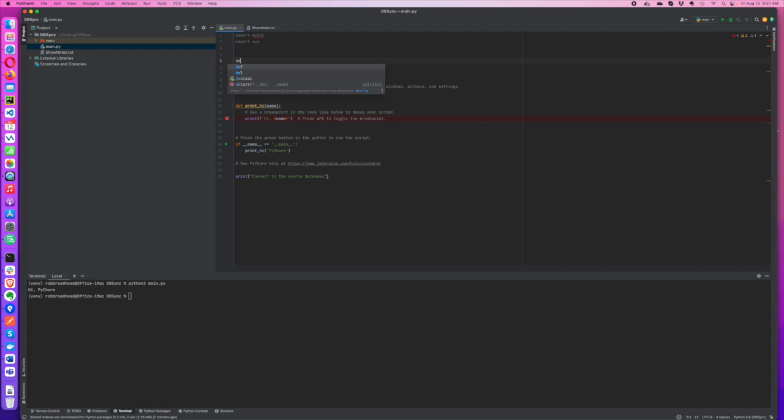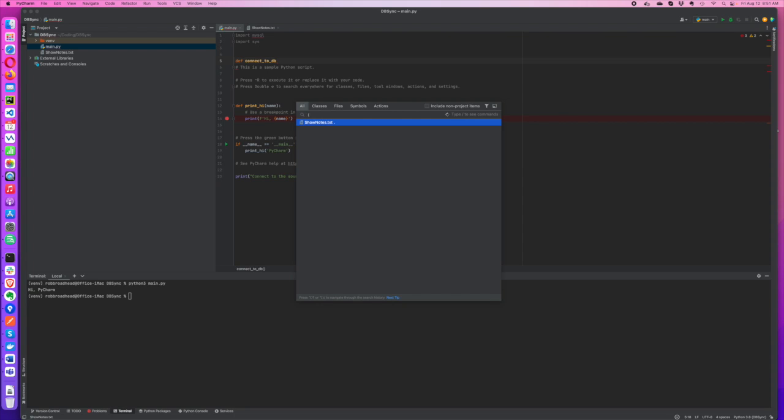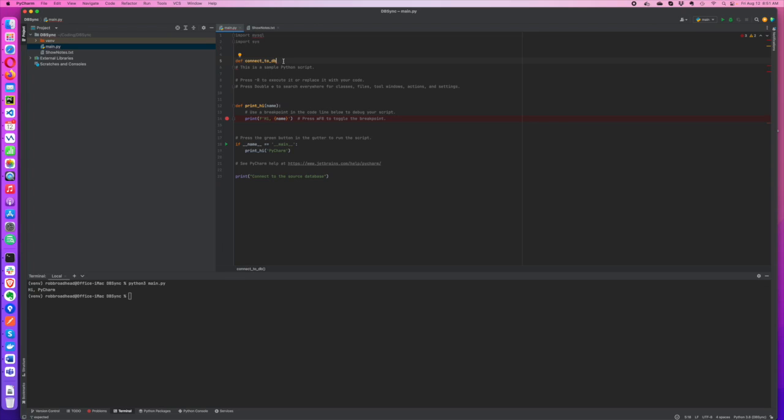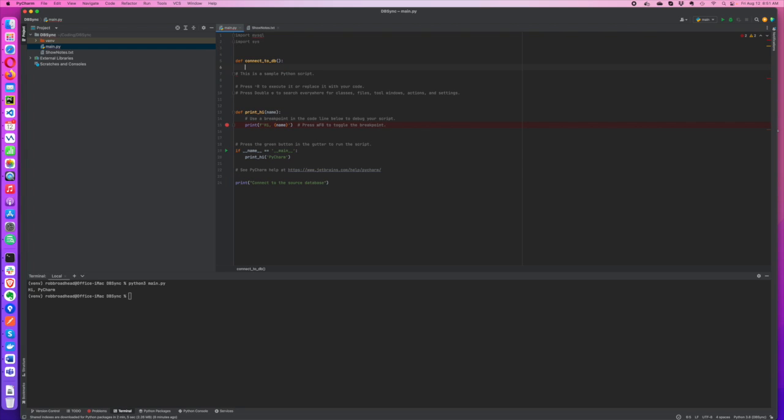Now, the first thing I want to do is define connect to DB. Whoa, I don't know why it went over here. I don't know that I need anything. I don't think I do. I don't need any parameters.